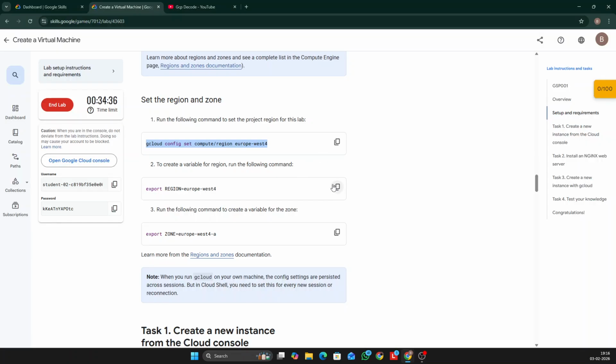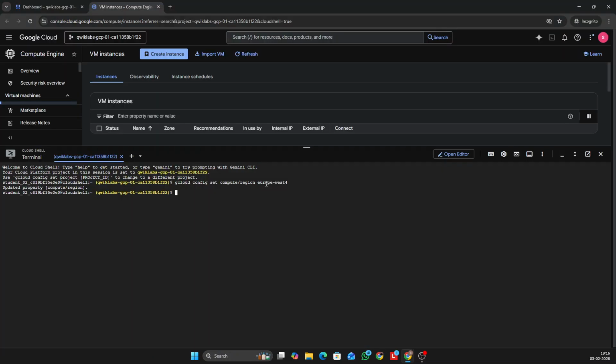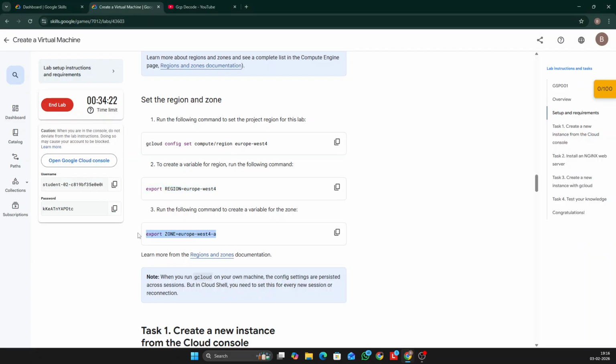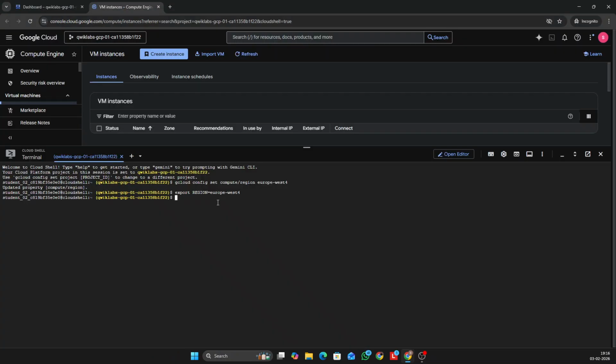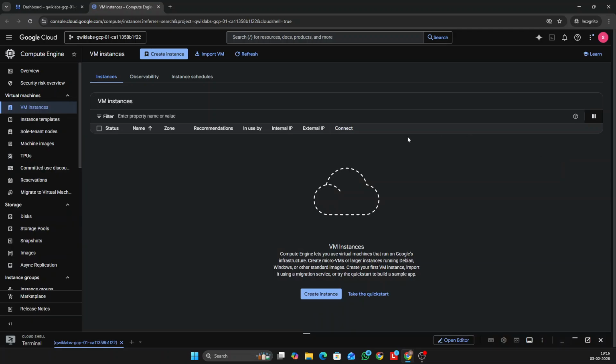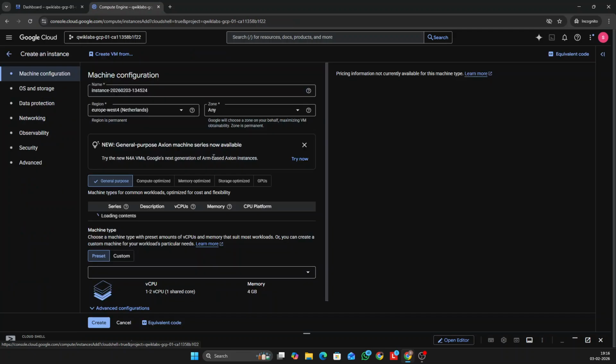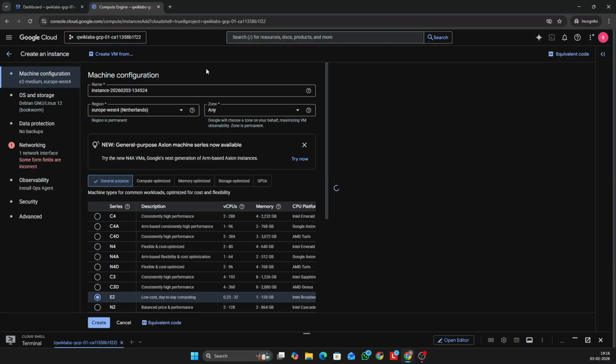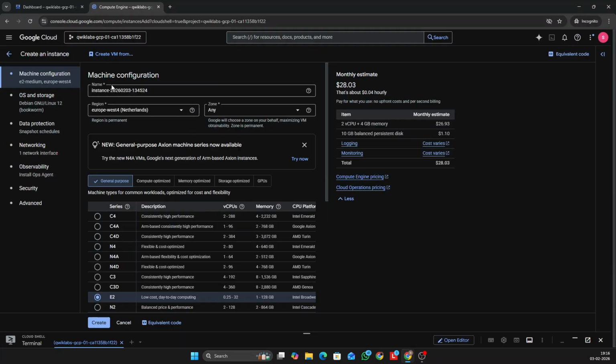Then we have to run the second command. Again, copy this without any extra space and press enter. Then the third one. After doing this, simply minimize your Cloud Shell from here. Then click on create instance, and close this pop-up for the machine configuration.